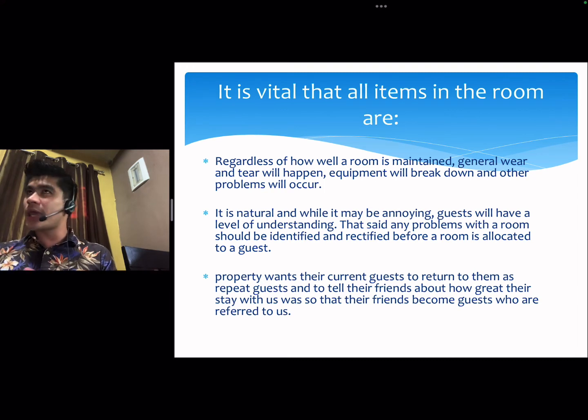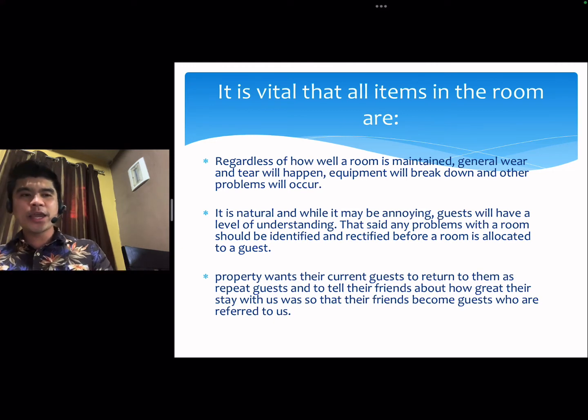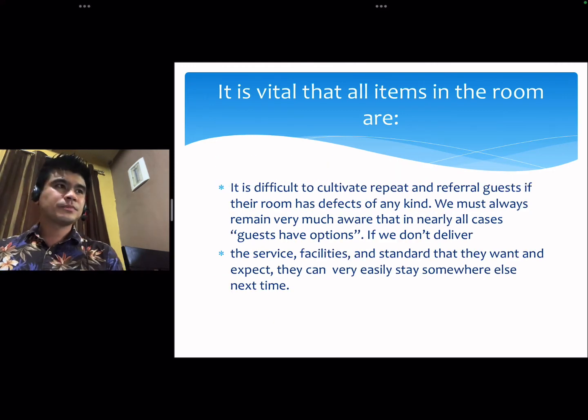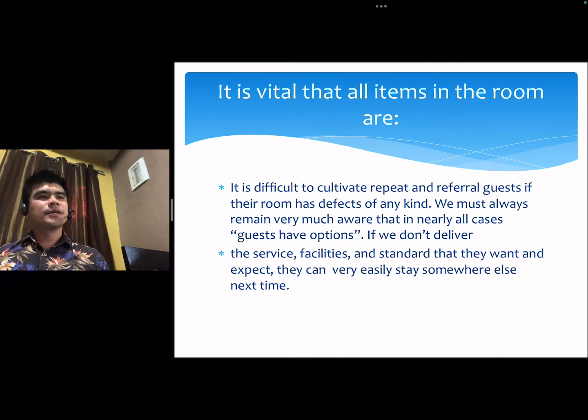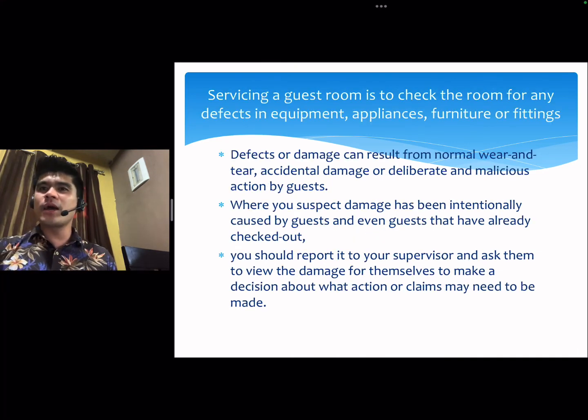Doon tayo sa Hotel A, kasi pagka sa Hotel A may problema, they will take an action right away. So doon ka makikilala if you are very enthusiastic in fixing these things. Once again, it is difficult to cultivate repeat. Okay, this service facility standards they want to expect basically the same lang. We're gonna move on to the second one.